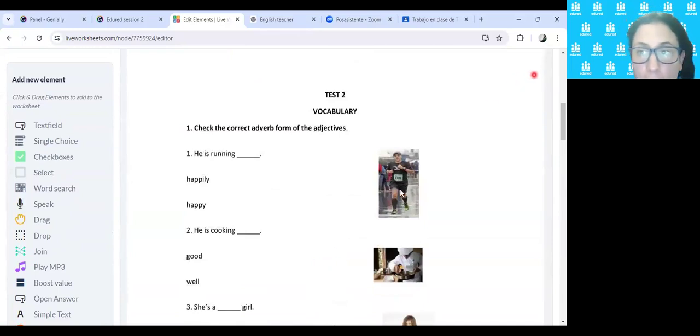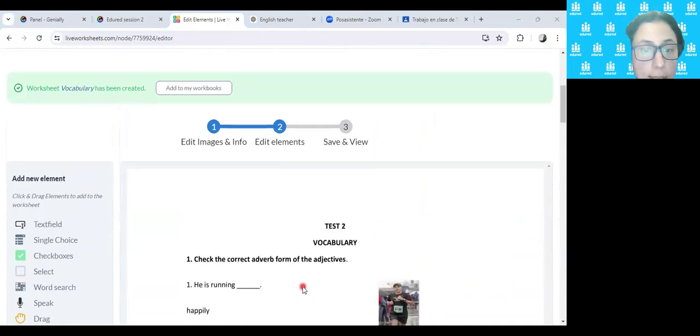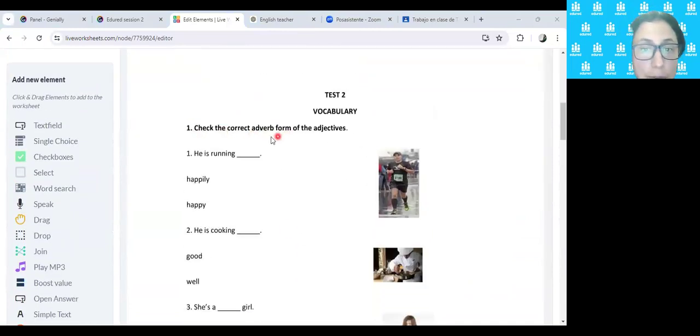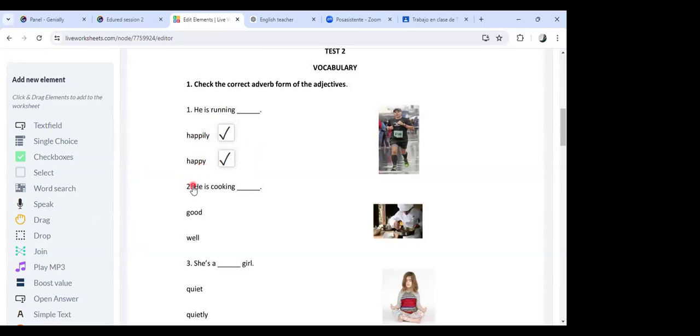Here in this part, I have a different kind of exercise. Here, students have to check the correct adverb from the adjective form. So here I'm going to choose the check boxes. Students have to select the correct one. For example, he's running happily or he's running happy. What's the correct option? Happily or happy?